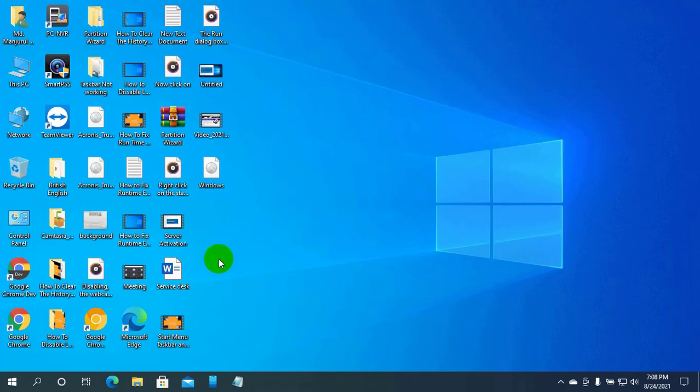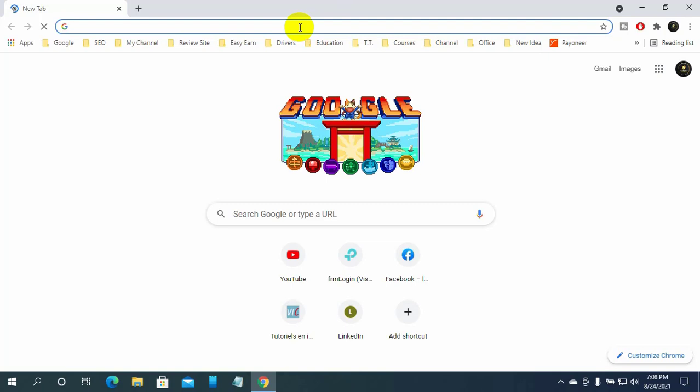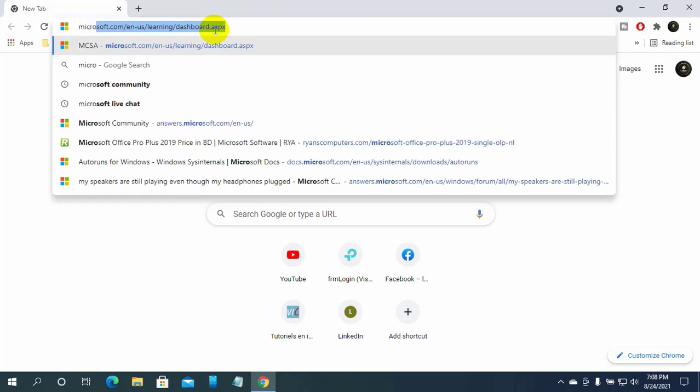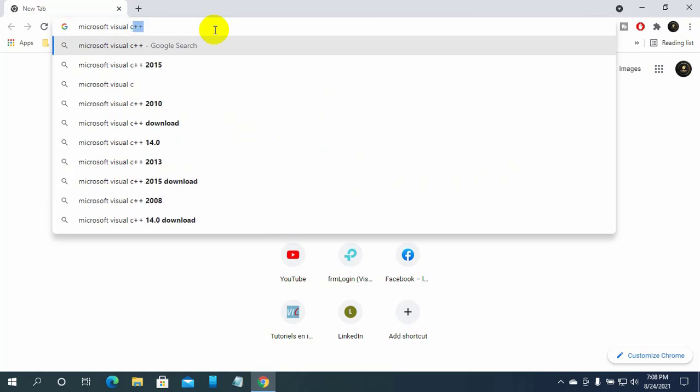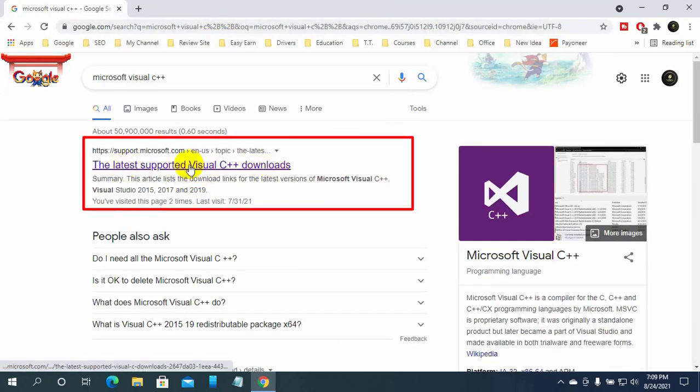Today I am going to show you how to fix the Visual C++ runtime error, r6034 in Windows 10. At first you need to open your preferred browser. After opening the browser, search for Microsoft Visual C++. After getting the result, click on the first link.